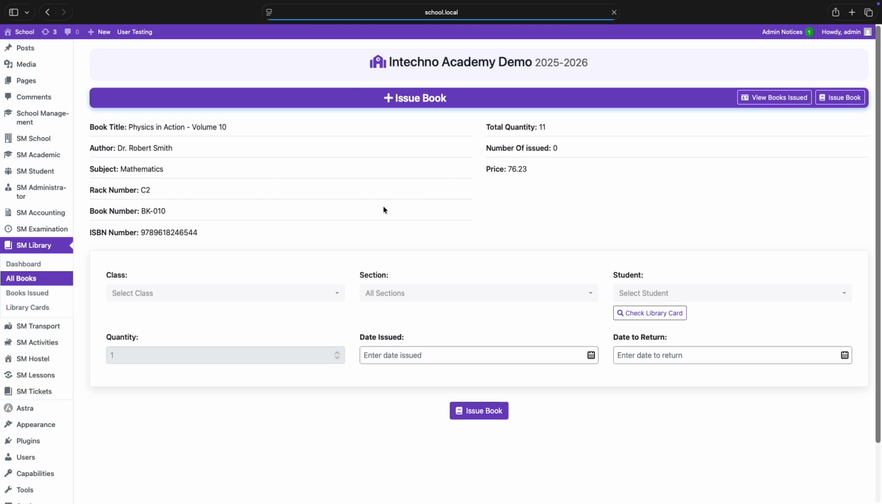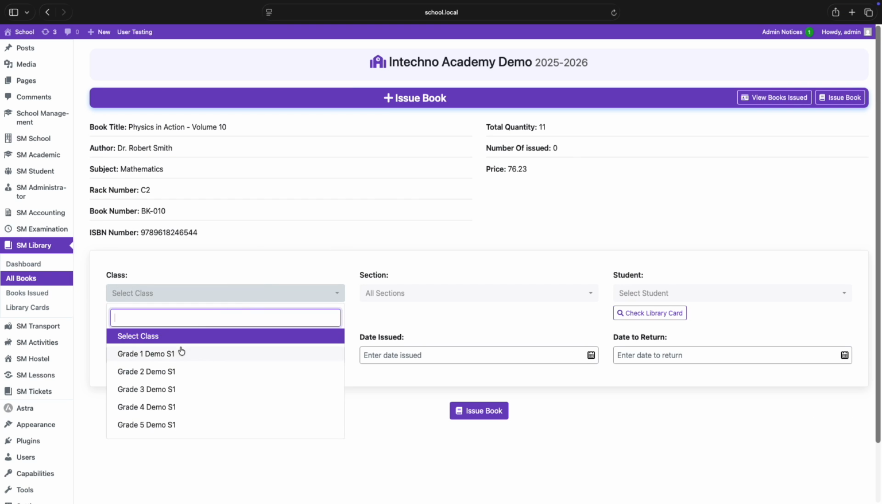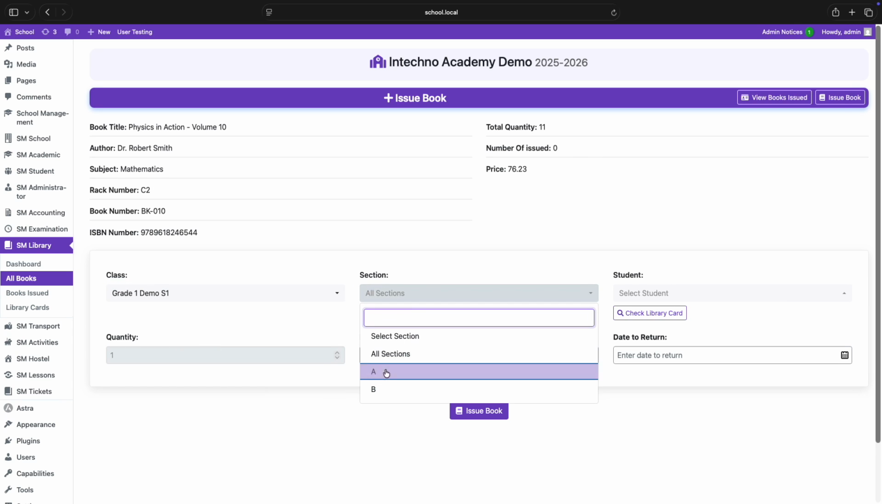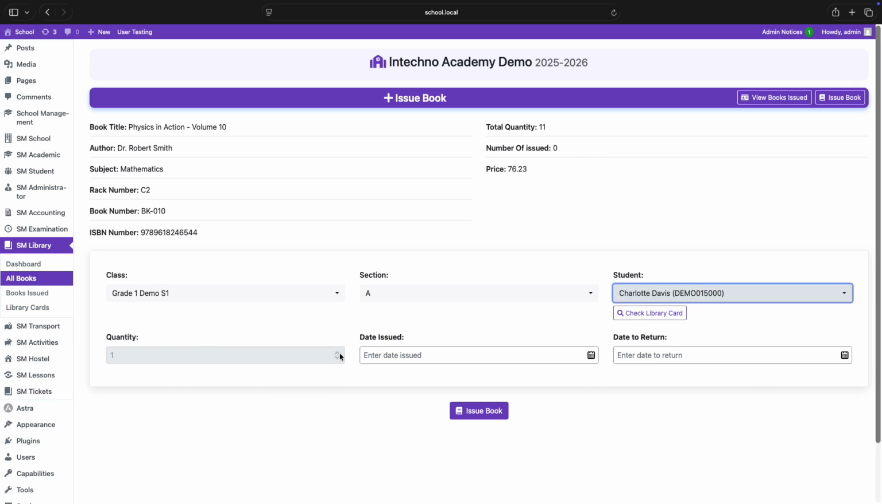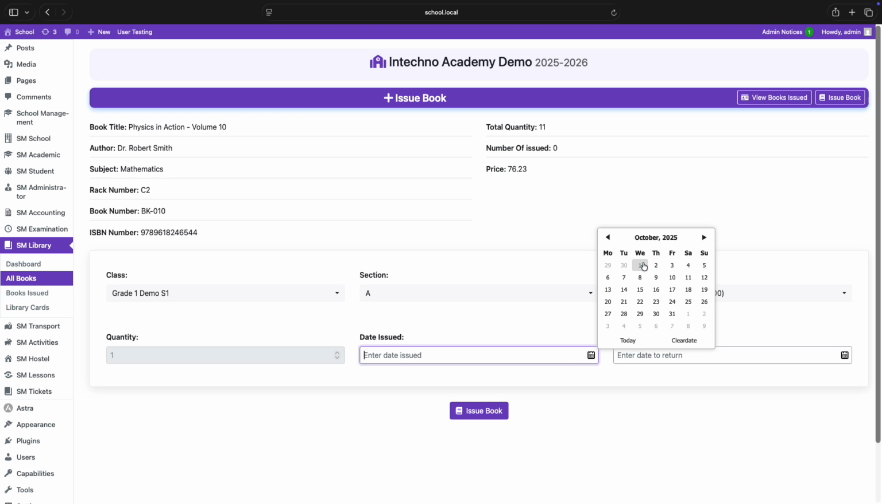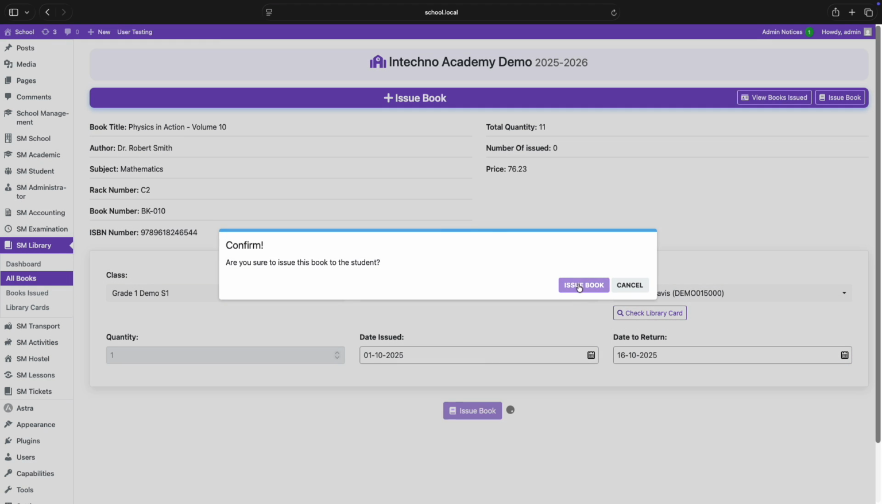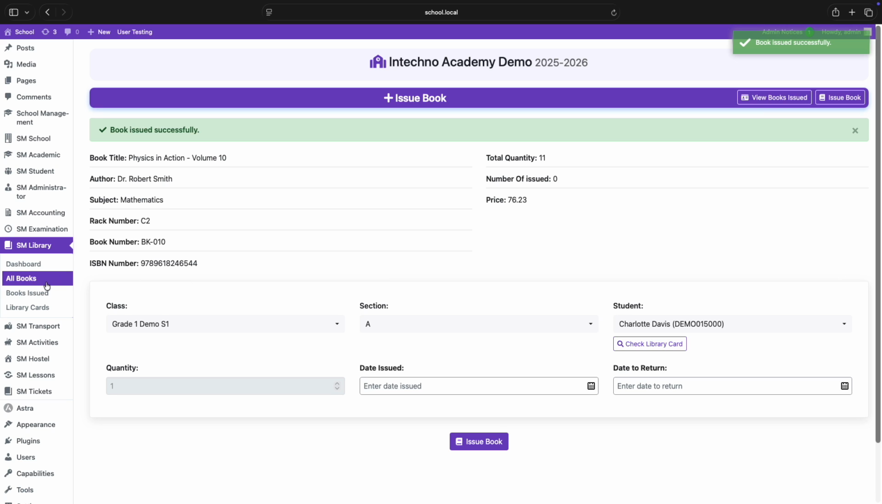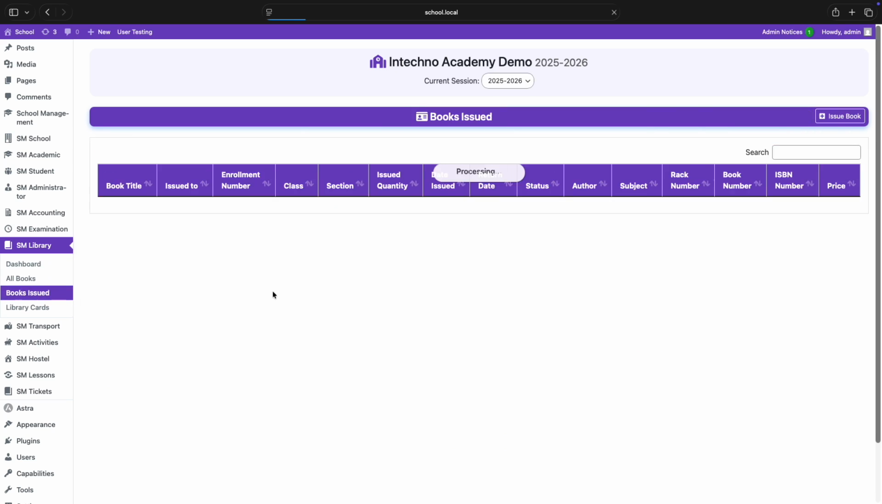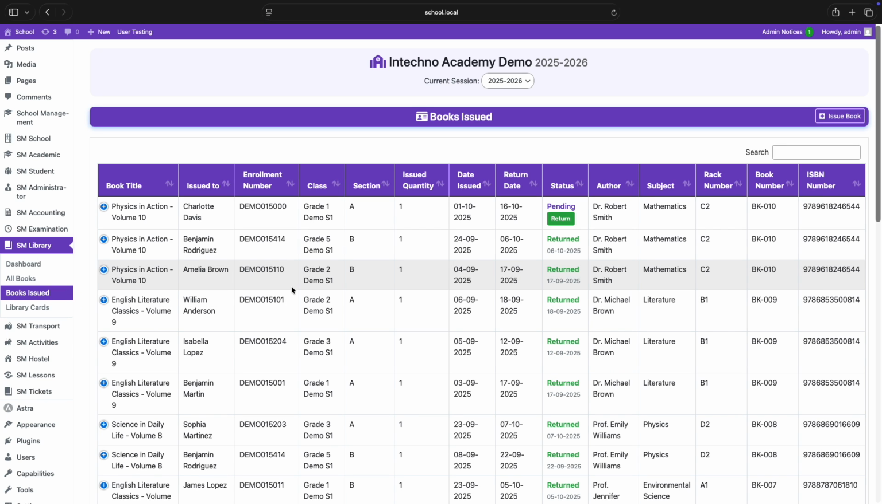Now, Books Issued shows every transaction: book title, issued to, enrollment number, class, section, issued quantity, date issued, return date, status, and book metadata. Statuses like returned make audits painless. If I need to issue more, the Issue Book button is right here too.